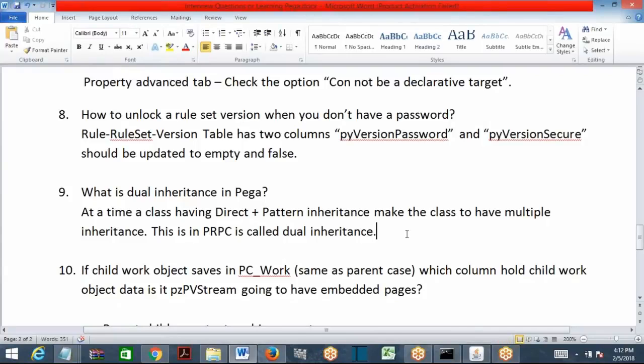Okay, I'll ask you a few questions. I have class A dash B dash C. For C, B is the pattern parent. For B, A is the direct parent. Now you have a rule in class A. Can I use that rule in class C directly, through the inheritance? Is it possible or not possible? Why is it not possible?